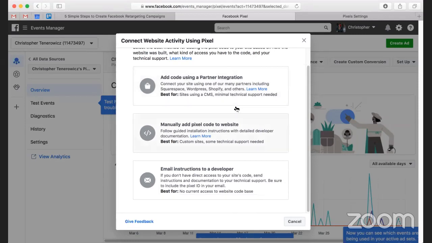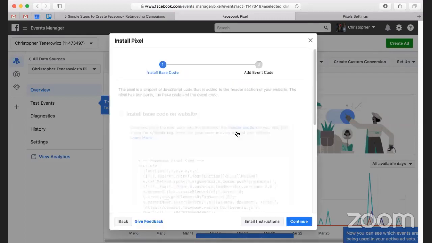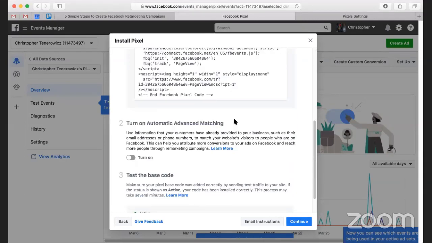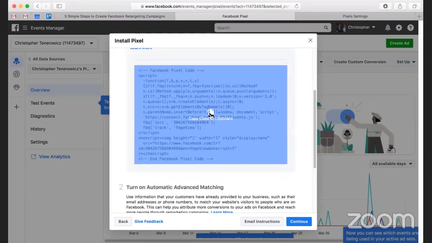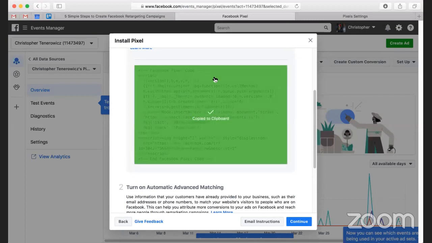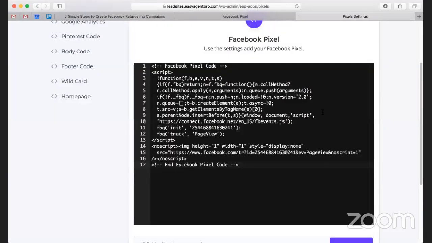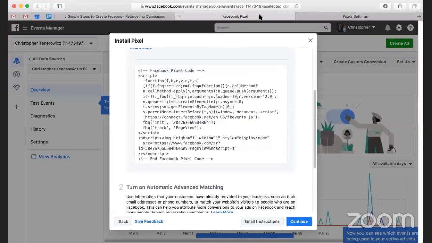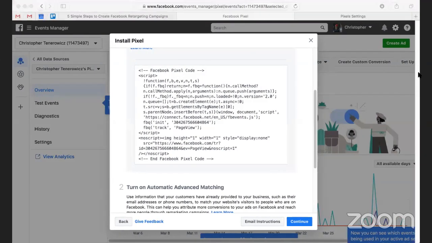You have the option to either manually add the pixel code to a website or email the instructions to a developer. If you click on manually add your pixel code, it is going to bring up right here what we call our pixel code. All you're going to have to do is click there to copy it to your clipboard, and then paste it into the Facebook pixel field within your Pixels app. Then make sure that you click save, and then you are good to go. Of course, I've already done that, so I might have skipped a step or two there. So that is how you get that Facebook pixel over there.